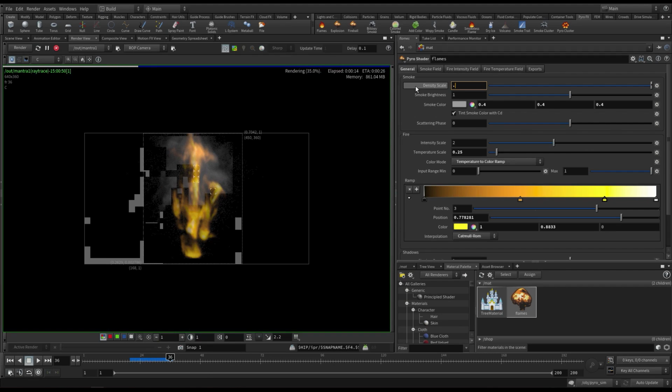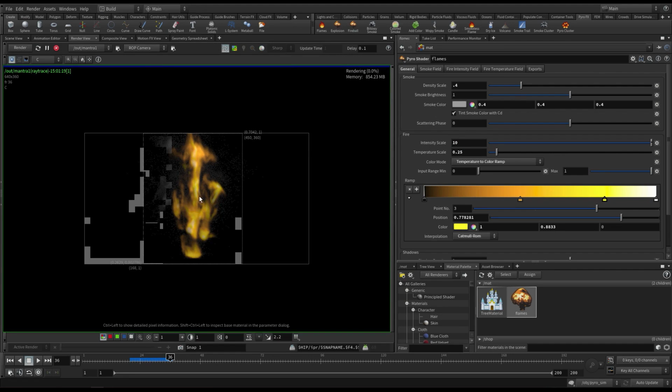So let me put this back to 0.4 because I want the smoke to be fairly transparent. We also have this intensity scale here. This is the brightness of the flame. Let's put a value of 10 in, and we'll see we'll make everything seem a lot brighter and hotter.